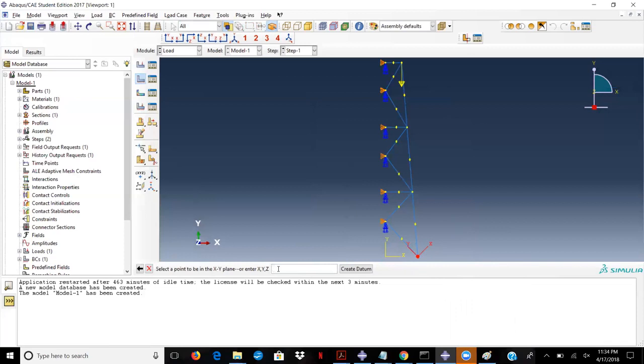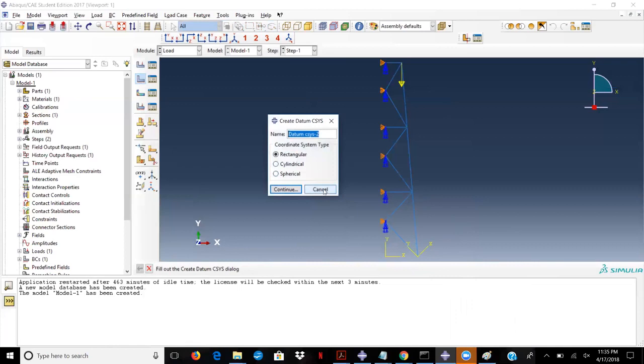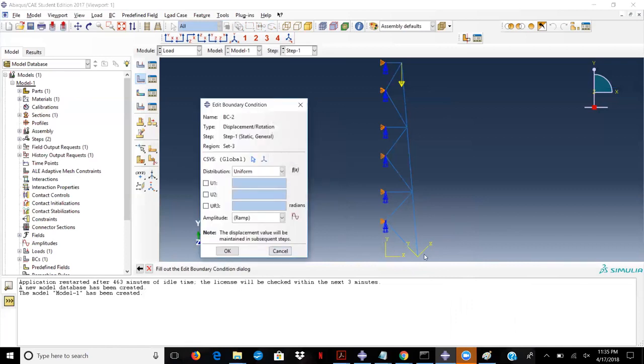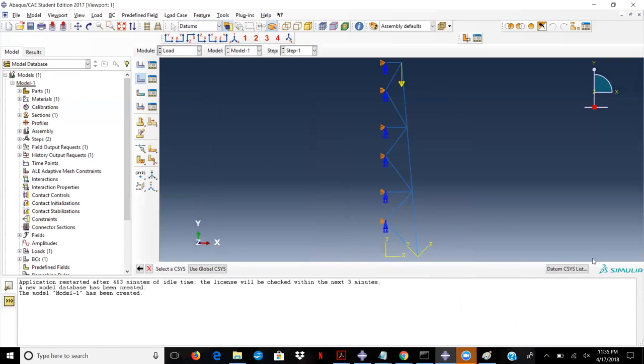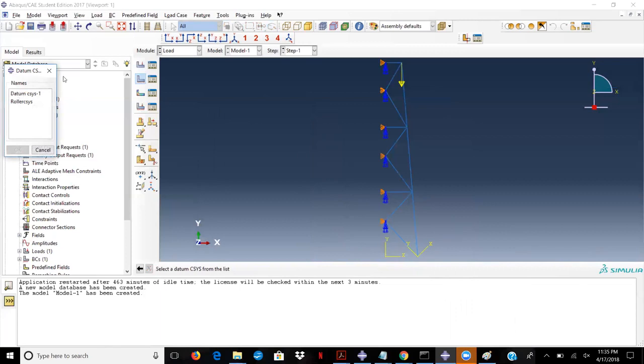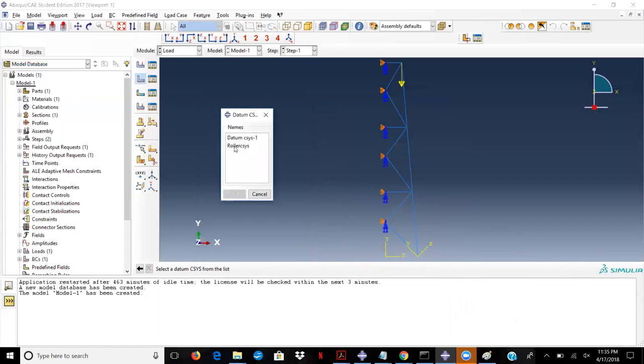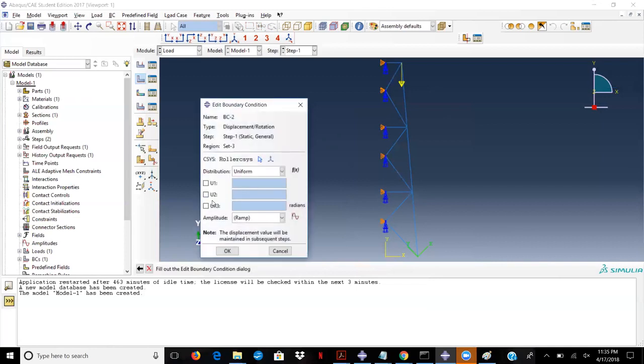And now I have to pick a point on the xy plane. We're in a 2D system, so any point works, really. So just pick a point. And now you've created a new coordinate system. So once you have this new coordinate system, you'll want to click this cursor button and then choose from your datum CSYS list and pick the coordinate system that you just created, this roller CSYS. So select that, hit OK.